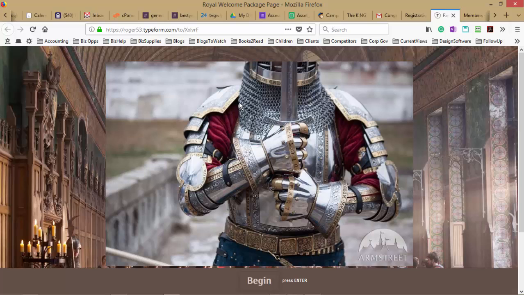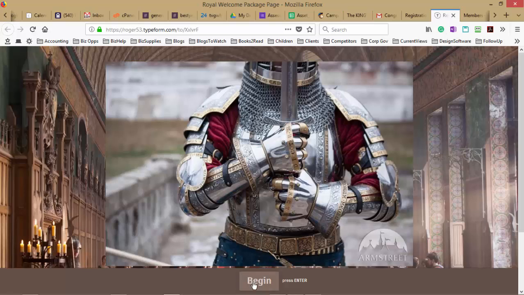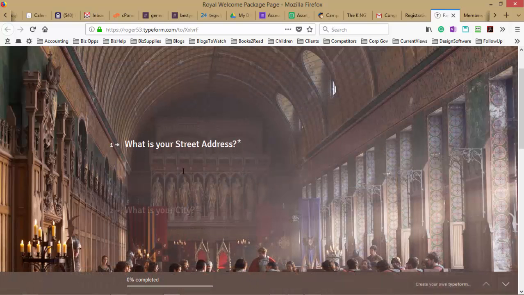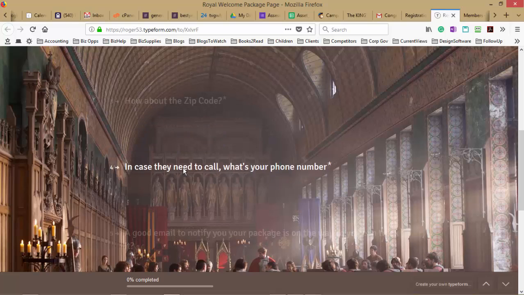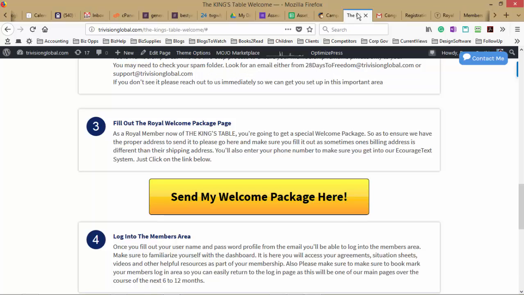So you'll click on the link right here. It'll say "Tell them to mail my welcome package," which will then take you here. And again, just click the button at the bottom that says "Begin" and follow through with the steps, as far as your address, city, zip code, and in case, your phone number and email address, to make sure that we all have that appropriately established so you can get your members welcome package.